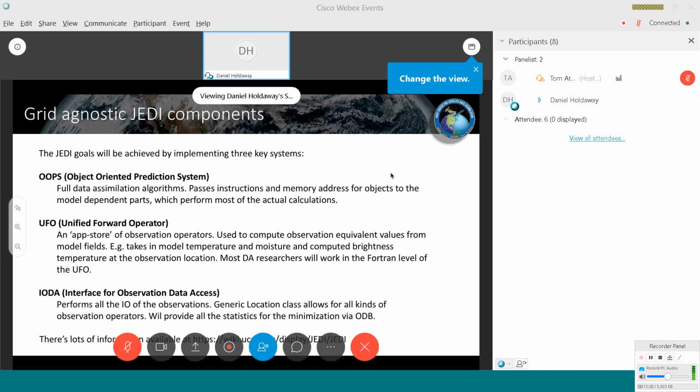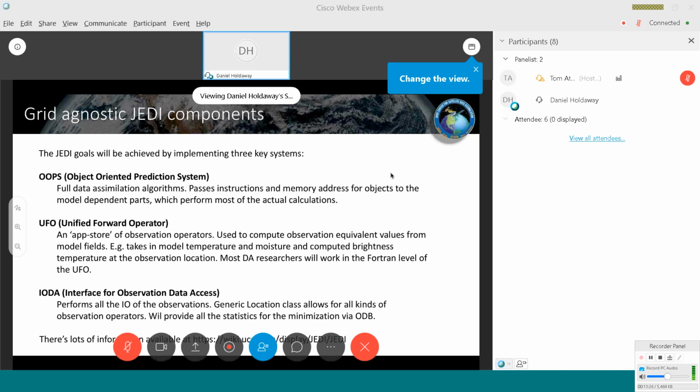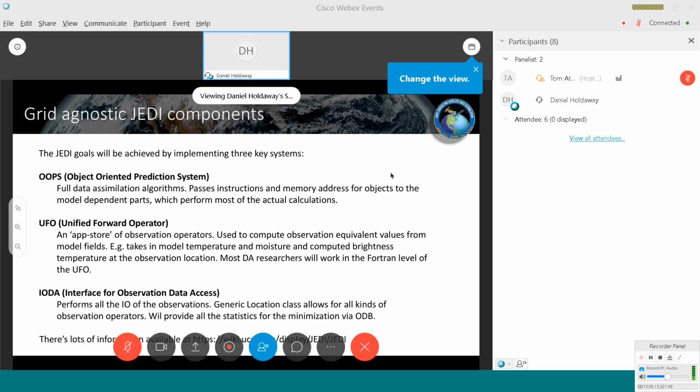So essentially there are these what we call grid agnostic JEDI components. Basically, in order to develop JEDI, we need components that can replicate what GSI does. The first component is the object-oriented prediction system, OOPS. This development was initialized by NOAA and then became central for JEDI. All of the algorithms are basically part of the instructions and memory objects, and it does all of these operations before implementation.